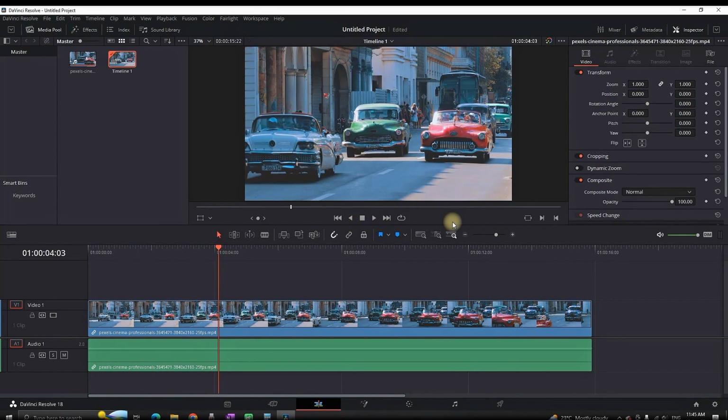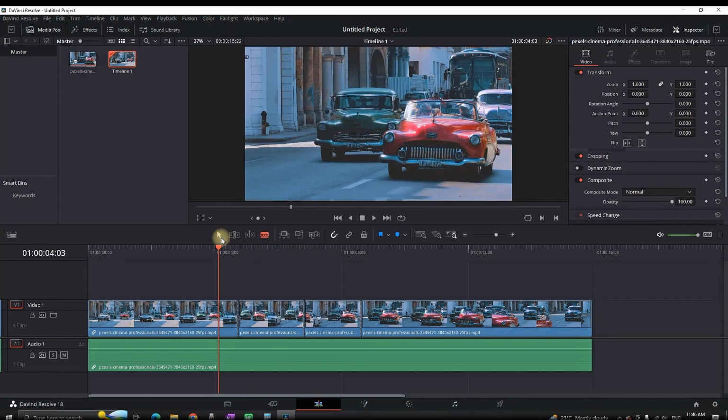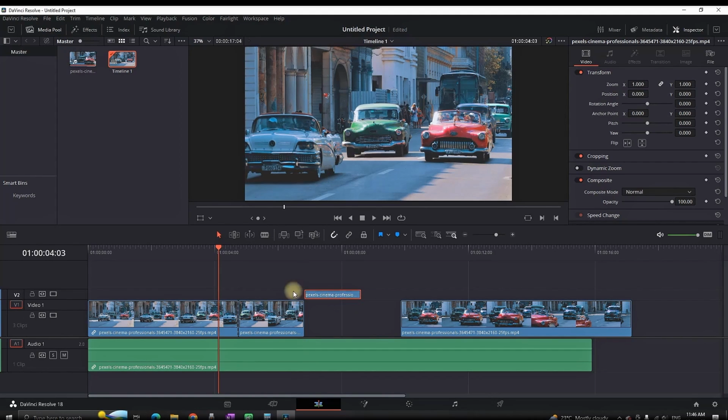Another thing you can do here is select this blade, which is the razor tool. You can select it and then go over your video footage or audio and left click on them to make cuts. Then you can go back here to your selection mode. You can highlight a clip and now you can drag it and leave it wherever you want.